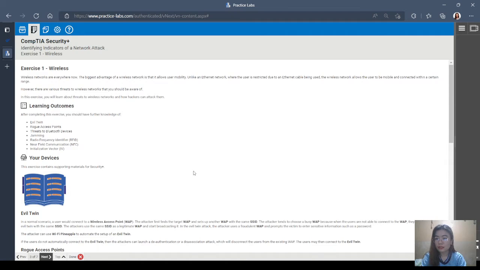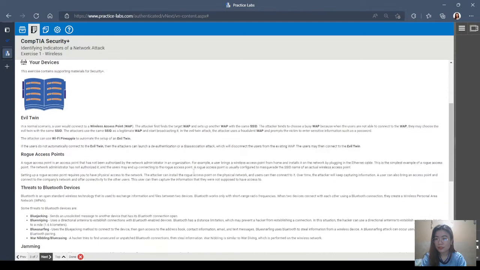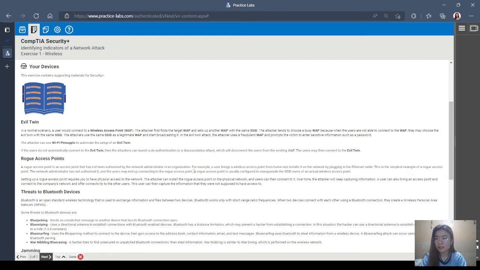However, there are various threats to wireless networks that you should be aware of. In this exercise, you will learn about threats to wireless networks and how hackers can attack them. Learning outcomes. After completing this exercise, you should have further knowledge of evil twin, rogue access points, threats to Bluetooth device, jamming, radio frequency identifier, near field communication, initialization vector.